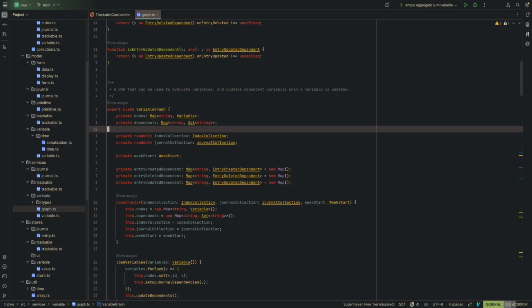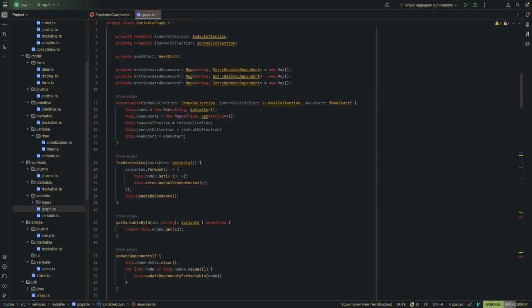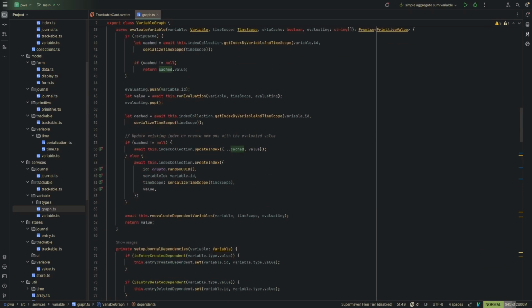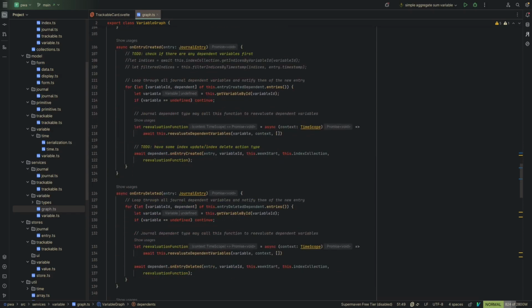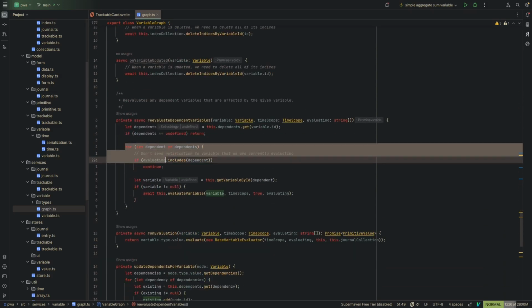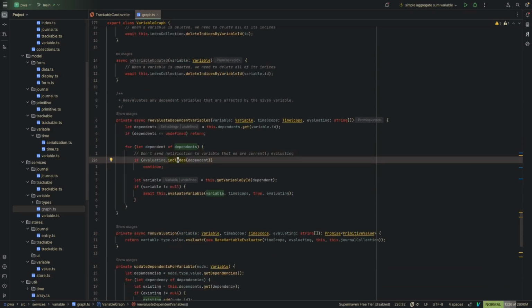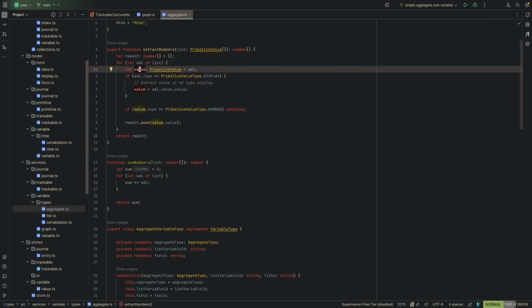So now we have this variable graph where we can add variables that will reactively update and have dependencies between them. So yeah, I implemented this directed acyclic graph kind of system. Whenever something updates, like here, we check all of the dependents, and then we also make sure to reevaluate those dependent variables. Depending on the type of the variable, we will get a different value.